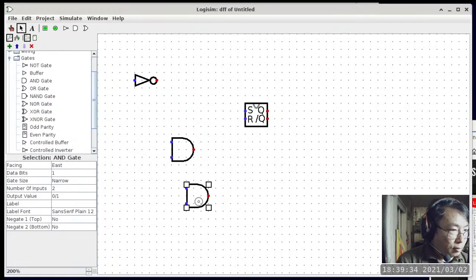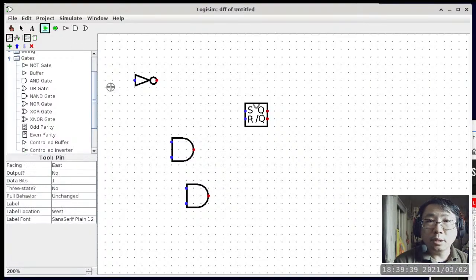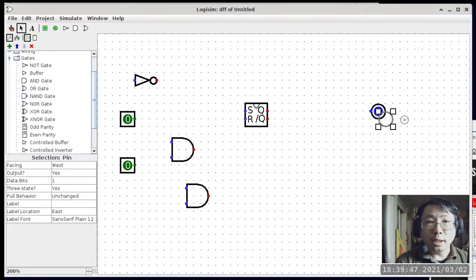What else do we need? We need 2 input pins and 2 output pins. Here's 1 input, duplicated, we got 1 more. And then we have 2 output pins. Here's 1, duplicated. Now we have 2 output pins.